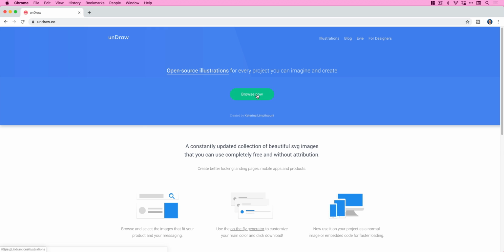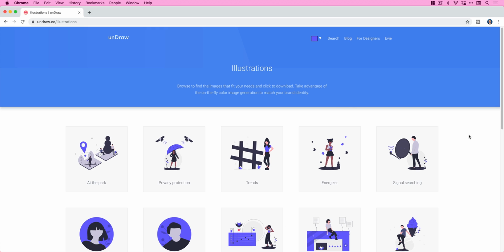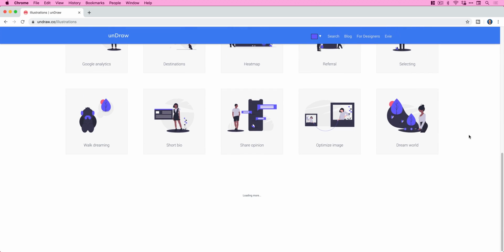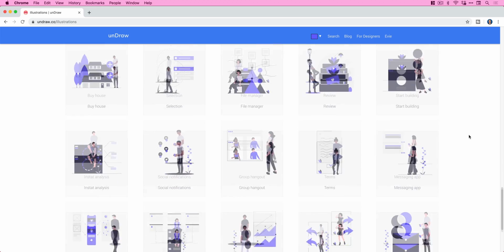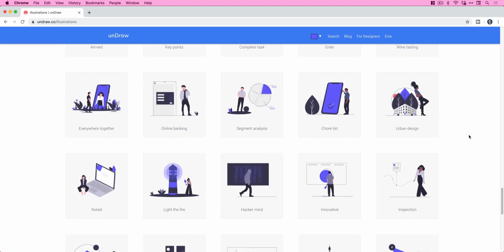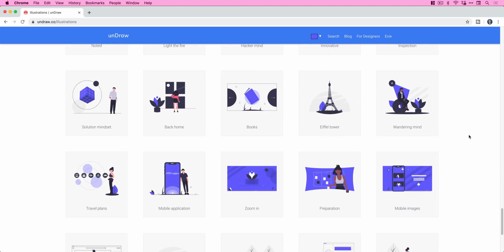So if we click browse now, you can see there are many, many illustrations, and as you scroll, it will load more. So lots and lots of awesome illustrations. And when you've found one that you're happy with, click download and it will download as an SVG format. Now, an SVG file is a scalable vector graphic. So whether you open it in Illustrator or XD, you get all the different components and objects of that SVG file, and you can edit them, group them together, which is exactly what we're going to do in a moment.